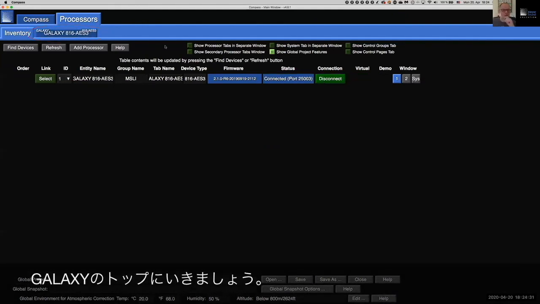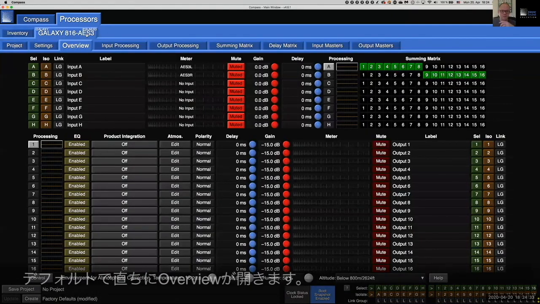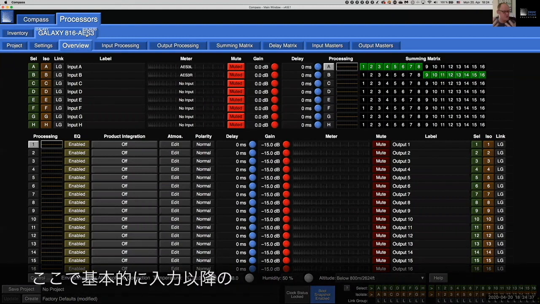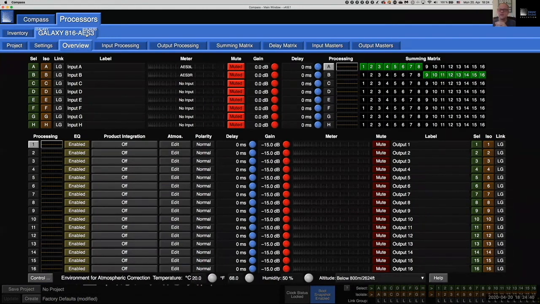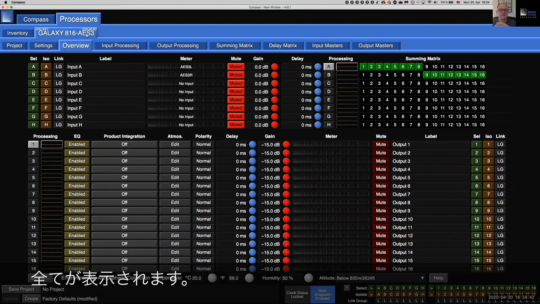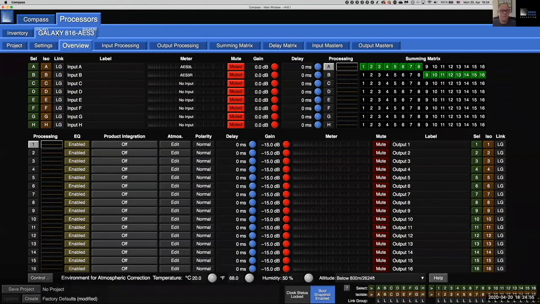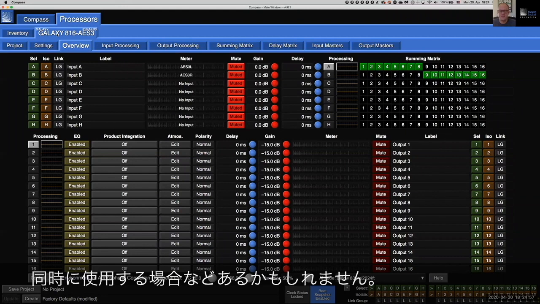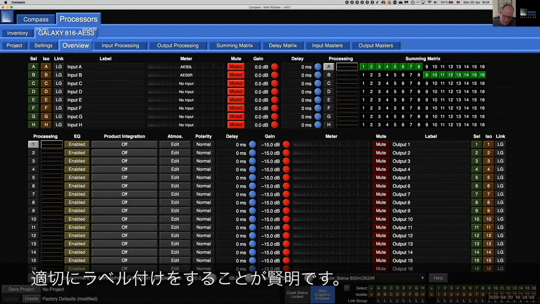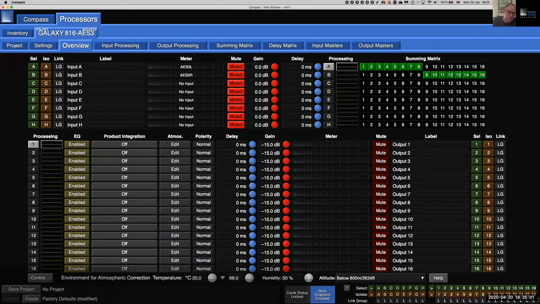So let's go to this particular Galaxy tab. By default, it goes immediately to the overview, which is your bird's eye perspective. It shows you basically everything that you want to know out of the gate, but we'll look at the specifics during the course of this webinar. The first thing that I want to do is label this Galaxy in such a way which makes sense to me, because for all I know on a given day I might be working with 4, 5, 6 Galaxies, and labeling them properly would be prudent.